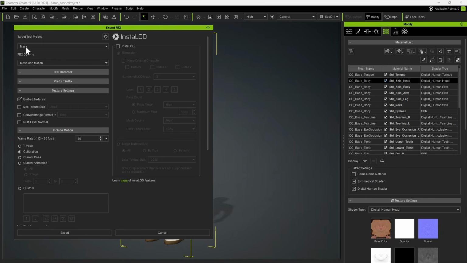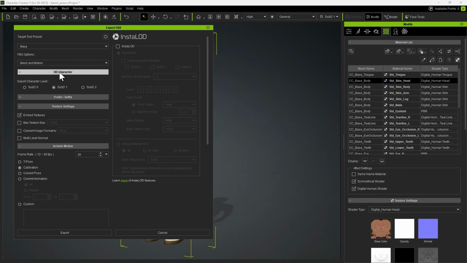In the Target Tool preset, select Maya. Under FBX options, you can choose to export the mesh, motion, or both. For this example, we'll include both. Set the subdivision level to Subdivision 1 for optimal performance and quality. Use Subdivision 2 only if your system has more than 64 GB of RAM, as it's significantly more demanding.